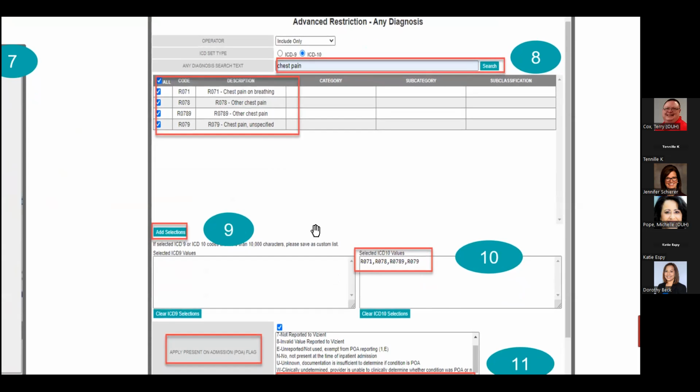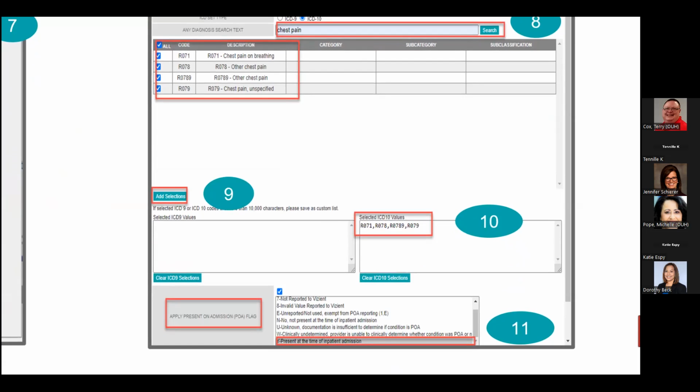And then at the bottom, to figure out which ones had chest pain coming in and had a stress test, you would click on that POA flag and select present on admission. So why? You got 4, I got 1.